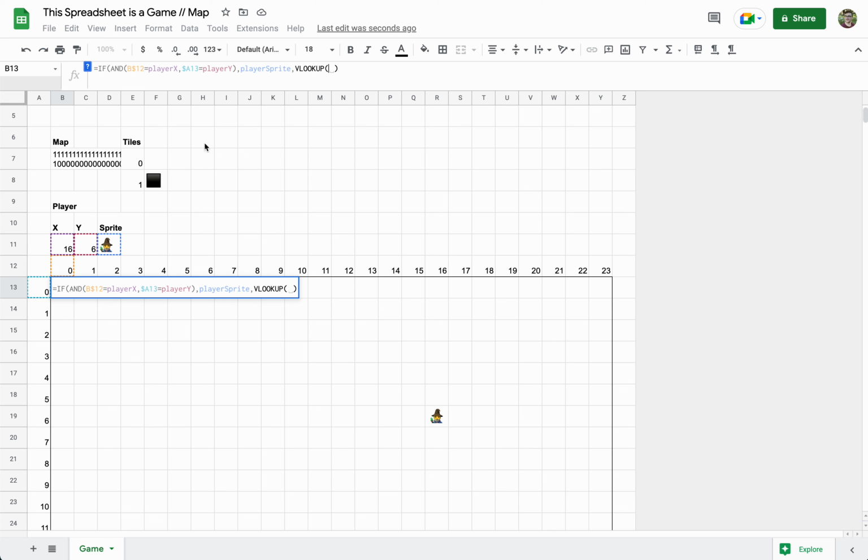and I'm going to look up a value, which we'll get to in a second, but we're going to look it up in map tiles, and I want the second index from whatever I find. So we'll do that part first. That's the easy bit. The more difficult bit is to figure out what we're looking up. We need to use regex extract.